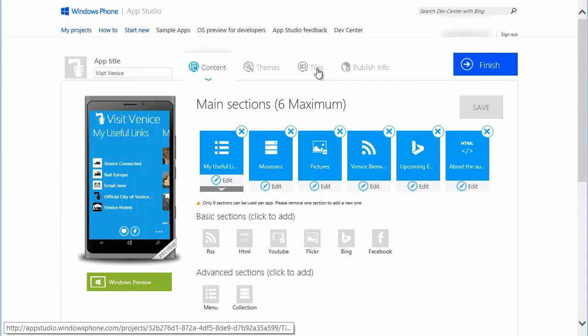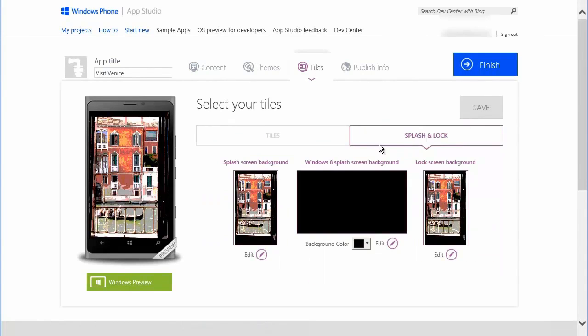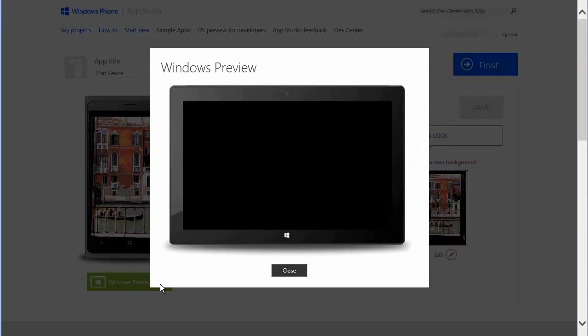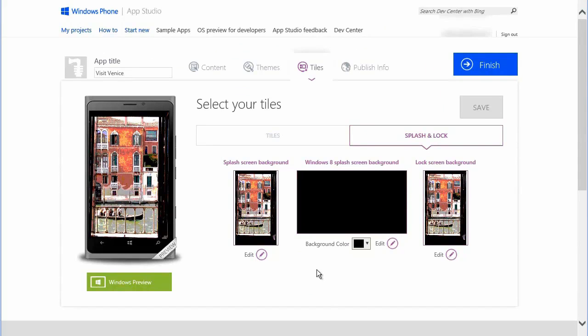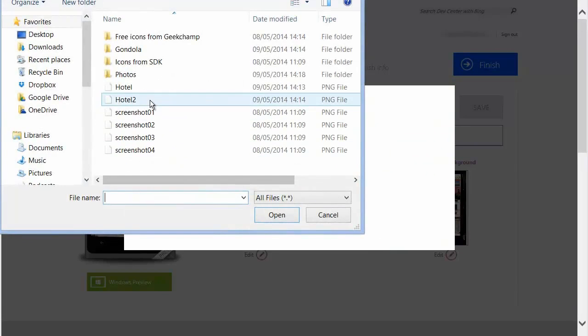When the app was created for phones, there was no need for a Windows 8 splash screen, but now we can see that the splash screen would be blank on a tablet device. We need to upload an image with a 620 by 300 pixel resolution for the Windows 8 splash screen, and the image will be stored as a PNG file. So let's upload a PNG with those dimensions.